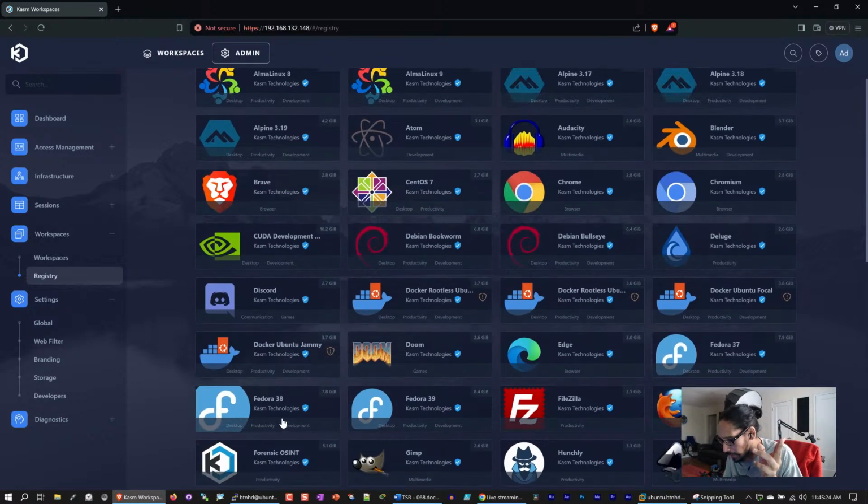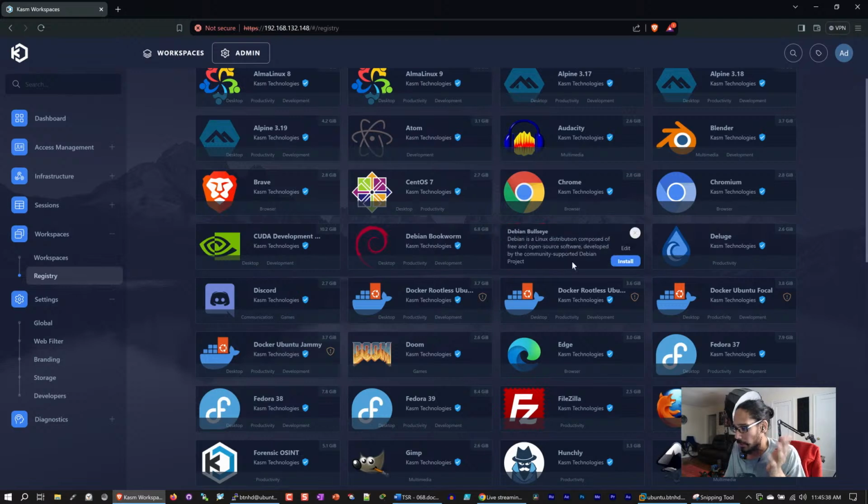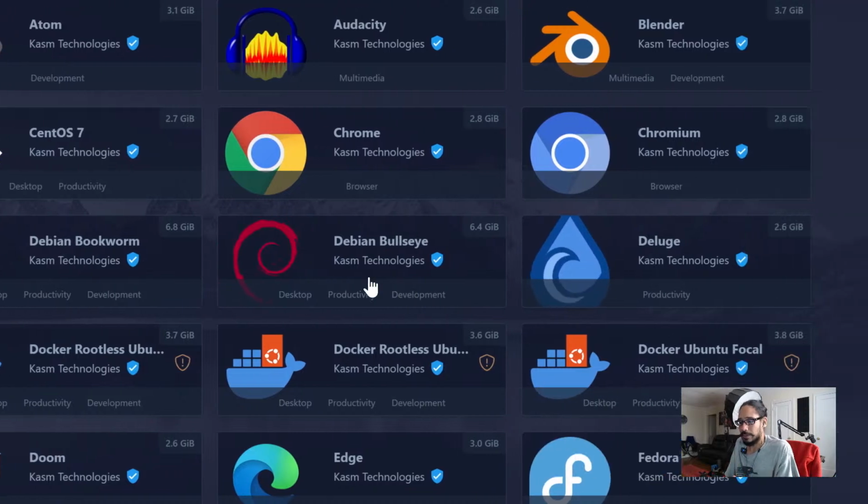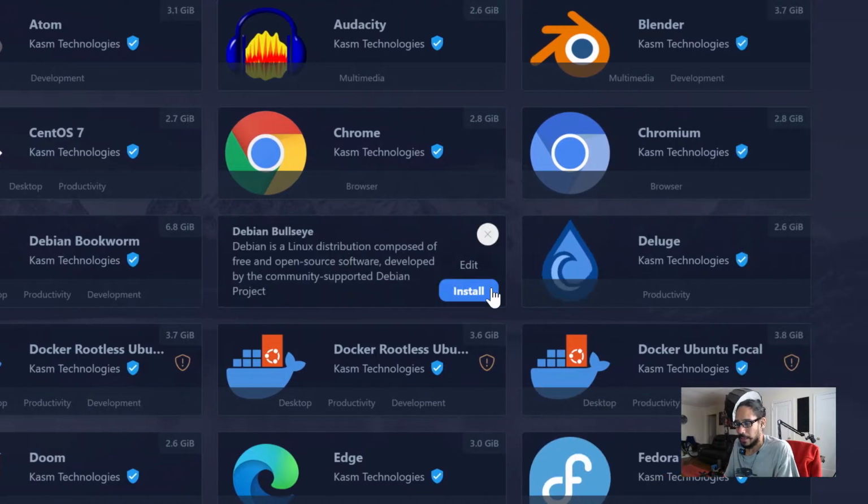So let's go for it. Let's install Debian Bullseye. Bullseye has been a very popular Linux operating system for a lot of people. So really easy to install. Click on it. You get a big button that says install. So I'm going to show you guys. Let me zoom in a little bit. So the one that we're going to install for this live stream is this guy. So all you got to do is just click on it.